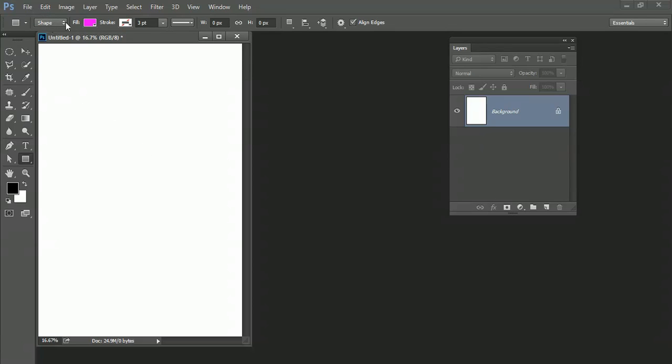But the key thing here is to make sure that this option here is set to actually create a shape rather than creating a path or creating pixels. By using a shape, it will create another layer here, an actual shape layer, which will give us independence in terms of manipulating this shape later on, such as resizing it or moving it and positioning it. So I'm just going to click and draw out a rectangle shape.